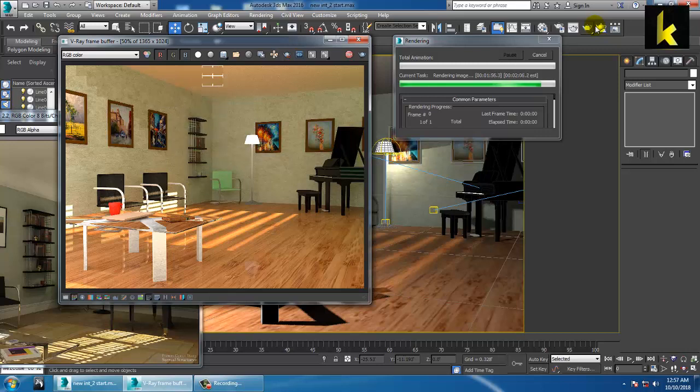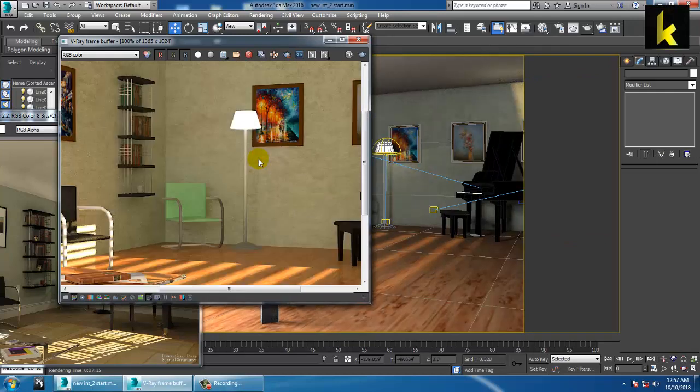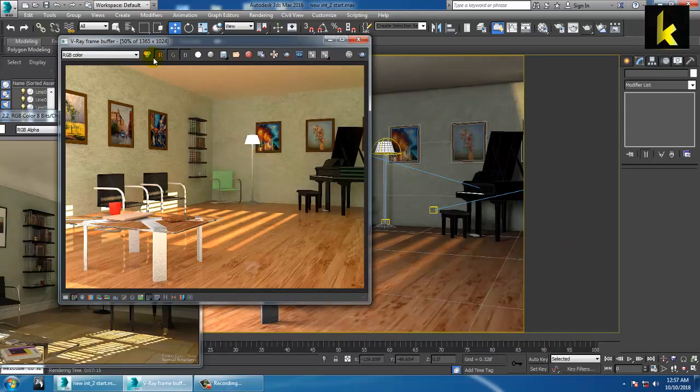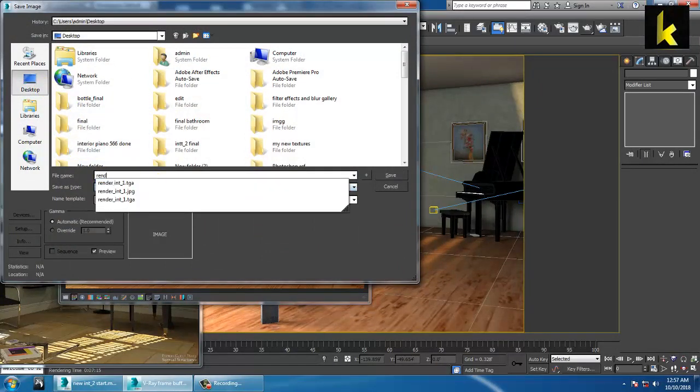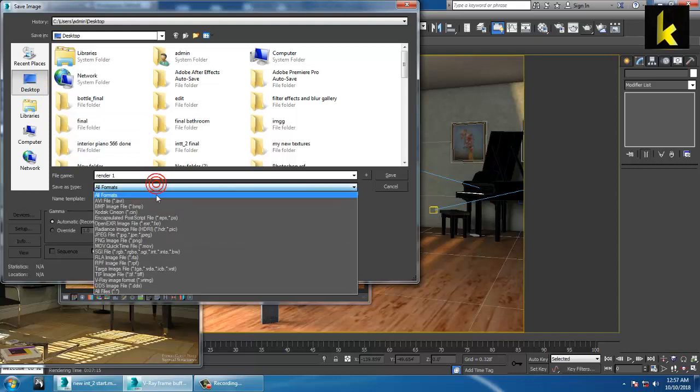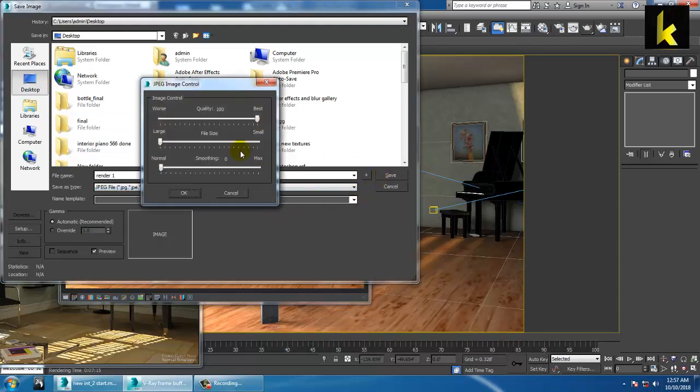So you've got a lot of reflection on the ceiling. You can reduce that reflection, and the light we have assigned over here is very less. Still there's a light. So let's save this image over here. Let's save it as render 1 and save it in the form of JPG.